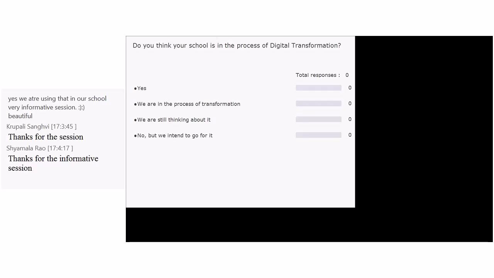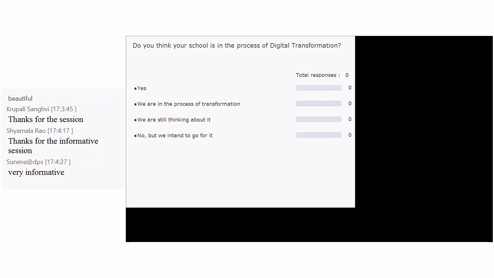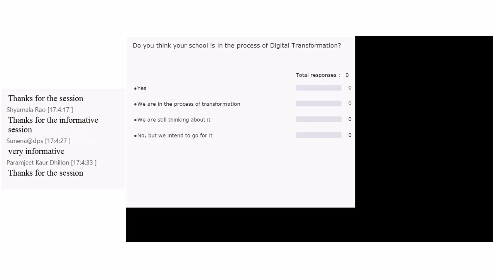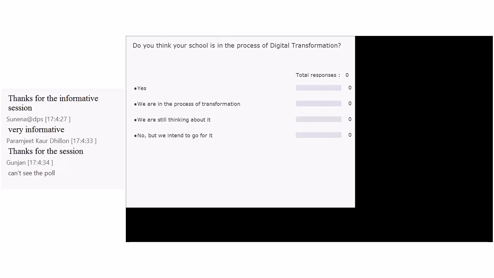So here's the poll. Please click on the right option, what you think is good for your school. Nishu, are you able to see the poll?